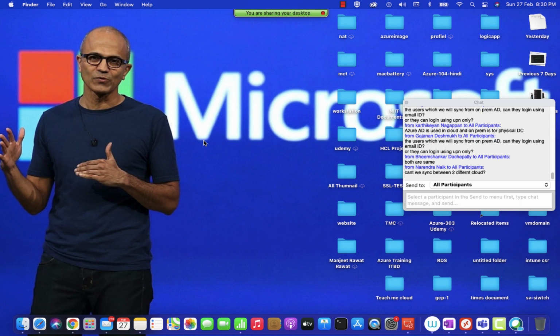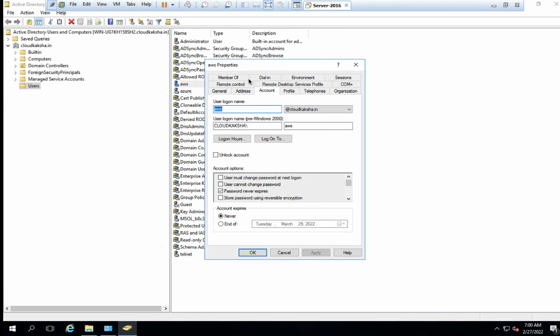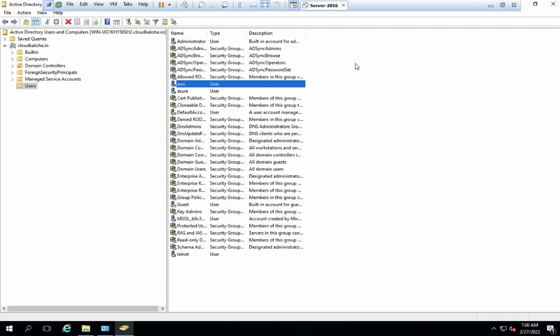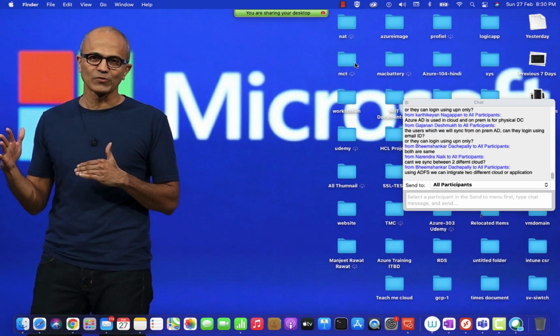No, it's not a two-way synchronization. It's a one-way synchronization from on-premises to cloud, not cloud to on-premises. It means if you create any user on Azure AD, it cannot synchronize to local. But if you create any user on-premises, it will be synchronized to the Azure Active Directory. So you can consider it a one-way synchronization, not a two-way synchronization. Is it fine, guys? Because it's really important.